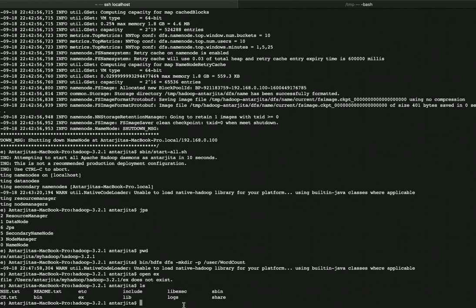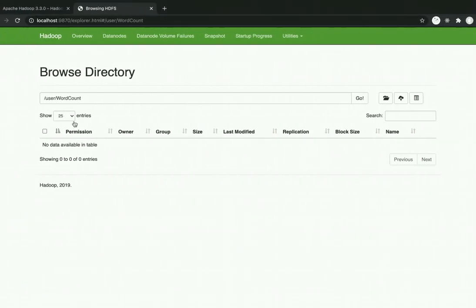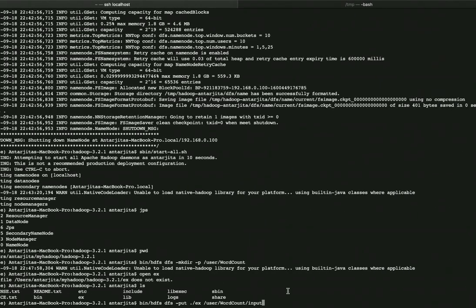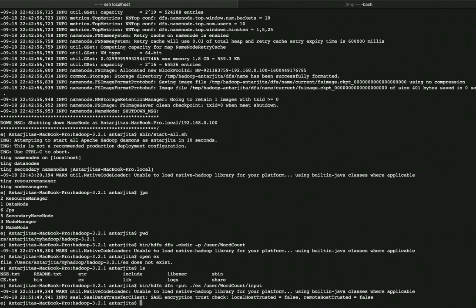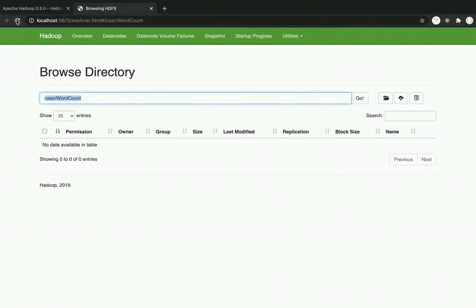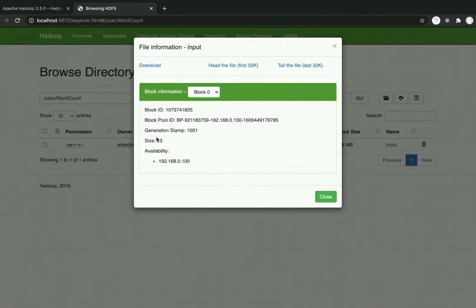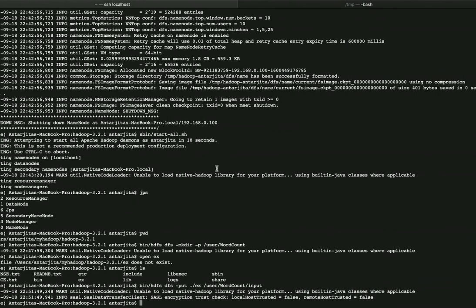let's do ls, and okay, I have a file named exe, so I can put it with bin/hdfs dfs -put, which is the command where you put the exe text file, which is in my local directory, into my /user/wordcount/input directory. After this you just go here and you can see the input file that is there, size 23. So you've successfully uploaded a file into your HDFS system.